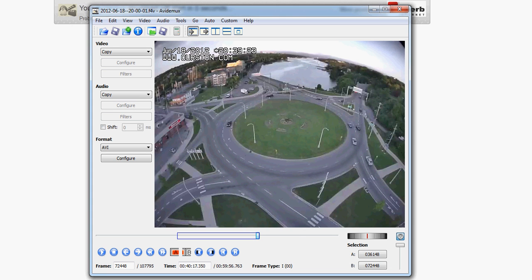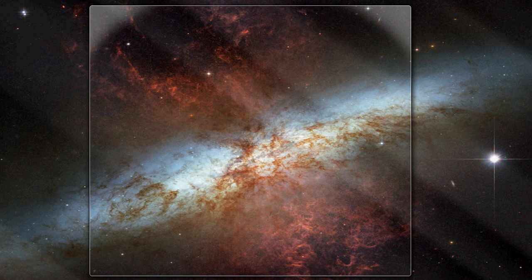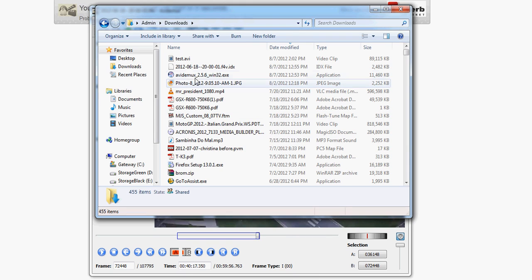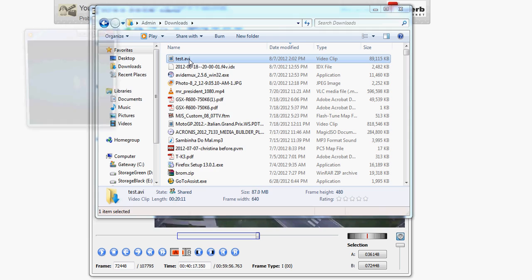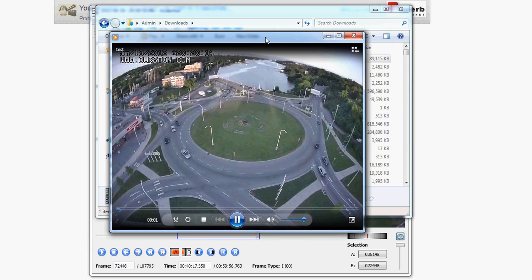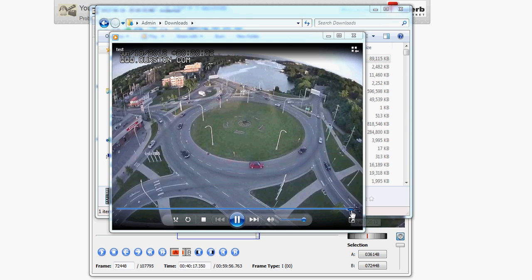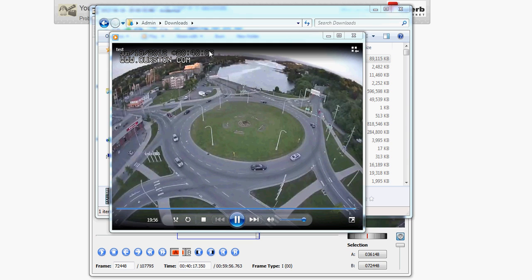Go ahead and find the video file that you saved, and it should now play in any video player software, Windows Media Player, etc. So we can see our video starts around the 20-minute mark. And if we fast forward it to the end, it ends around the 40-minute mark.